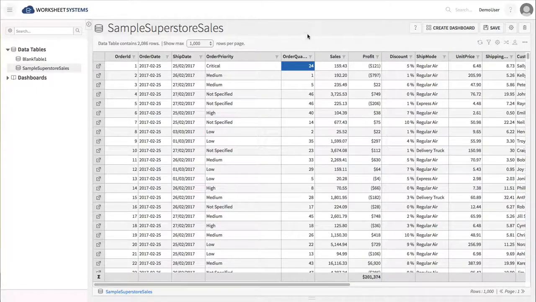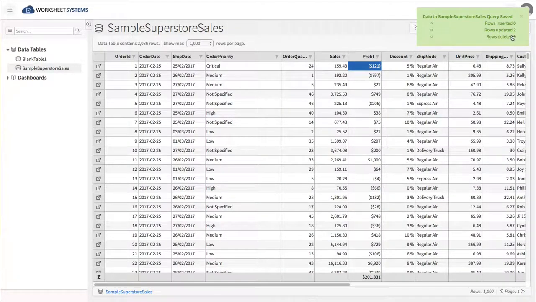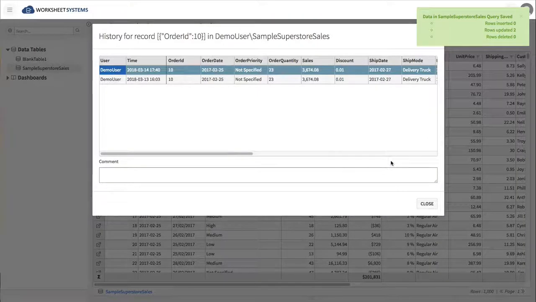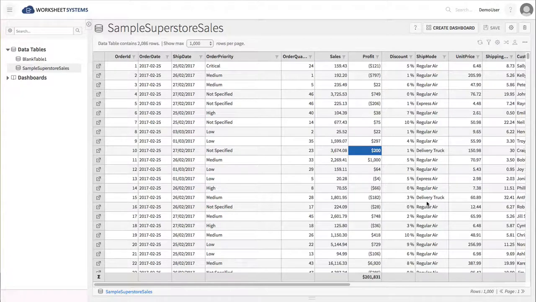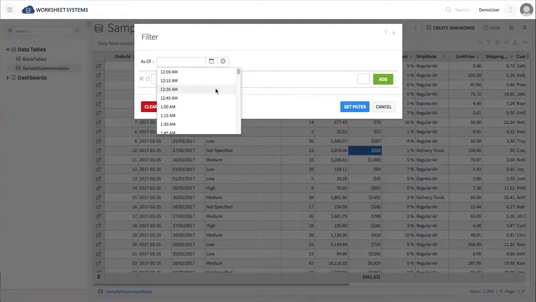You can, of course, modify any of the data in the table. So if we change this to $200 and this one to $1,000, then click Save to save the changes. And if you want to see what has been changed, click on View Row Revisions, and you can see what has been changed and who has changed it. Here it says Demo User. And you also have the option to view the table as it was before it was changed by clicking the Filter tab and setting a time prior to the point when the changes were made.